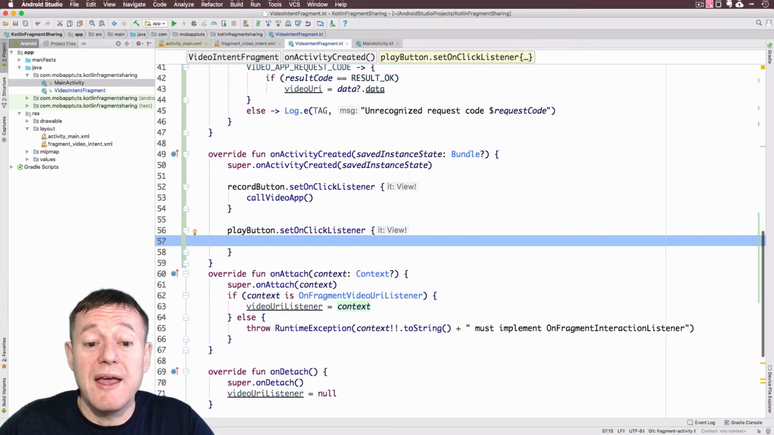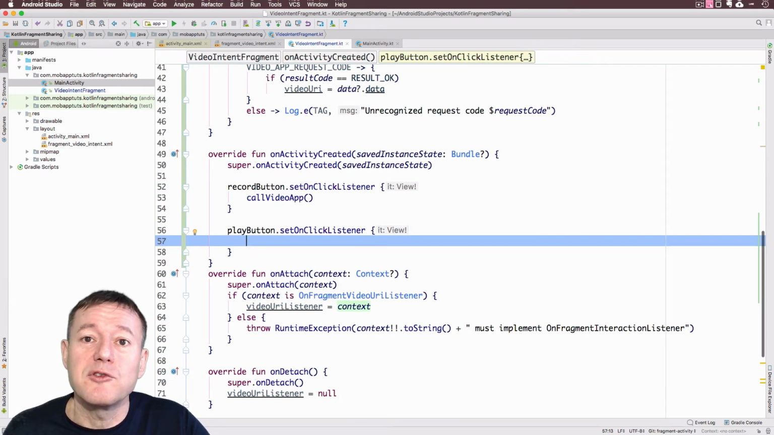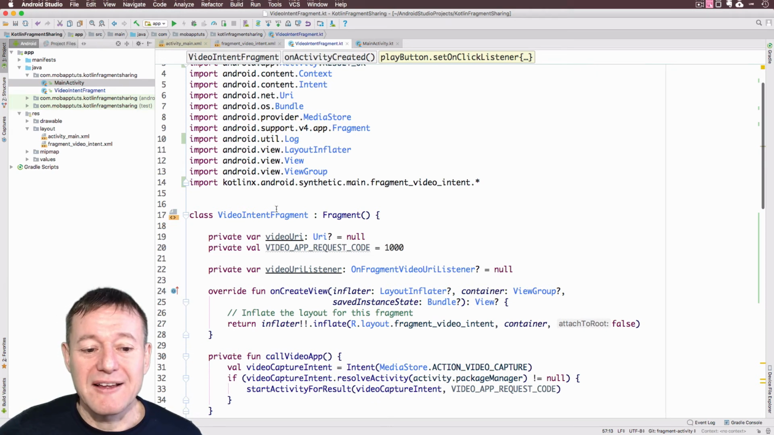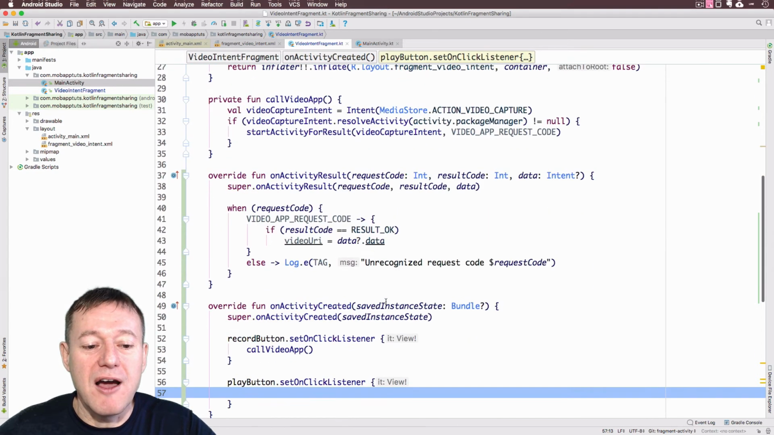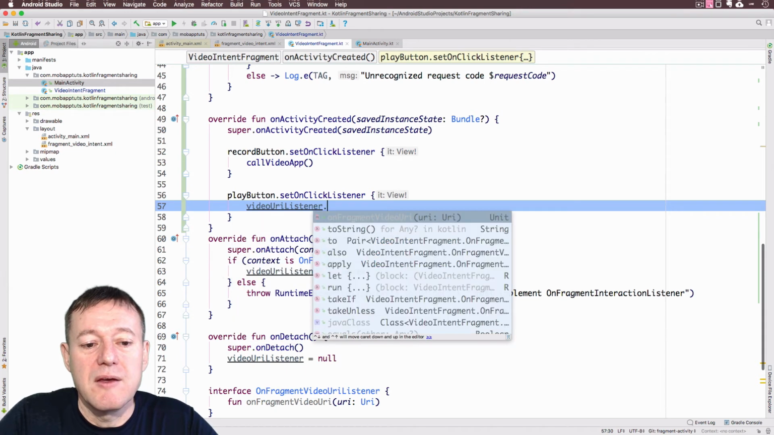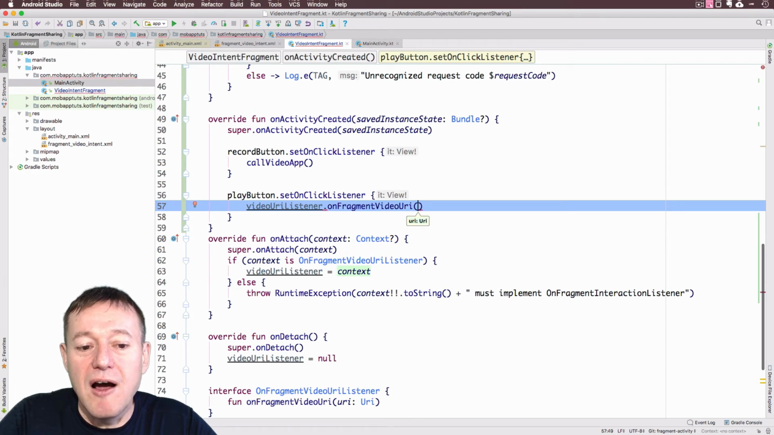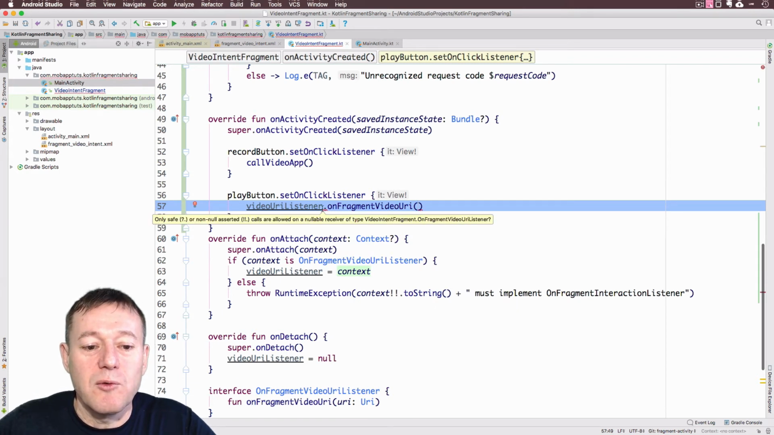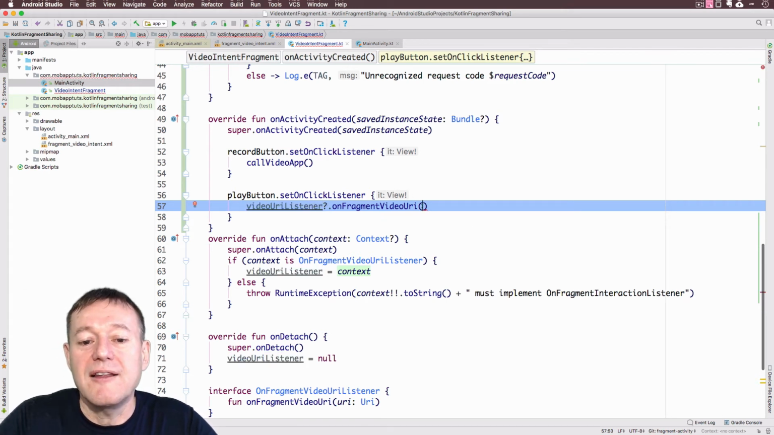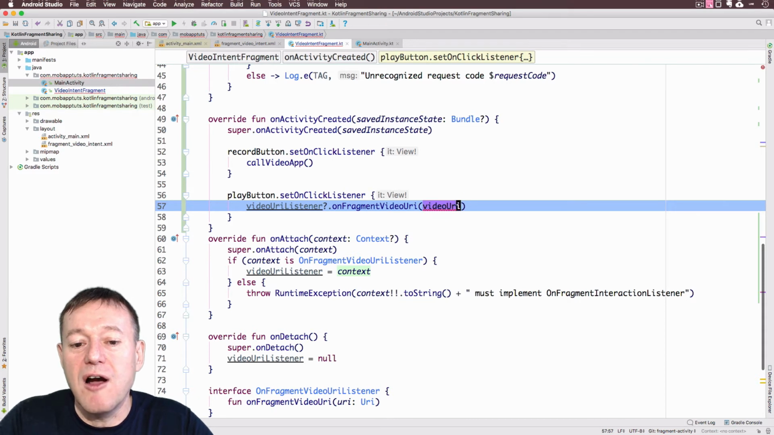Right, here is where we're going to call the actual listener function, and this will send the URI of the recorded video back to the calling activity. And so it's a video URI listener we need to call. We call its function onFragmentVideoUri. We are getting a slight warning here, so we do need to make a null safe call. Right, and inside here we'll pass the video URI value.